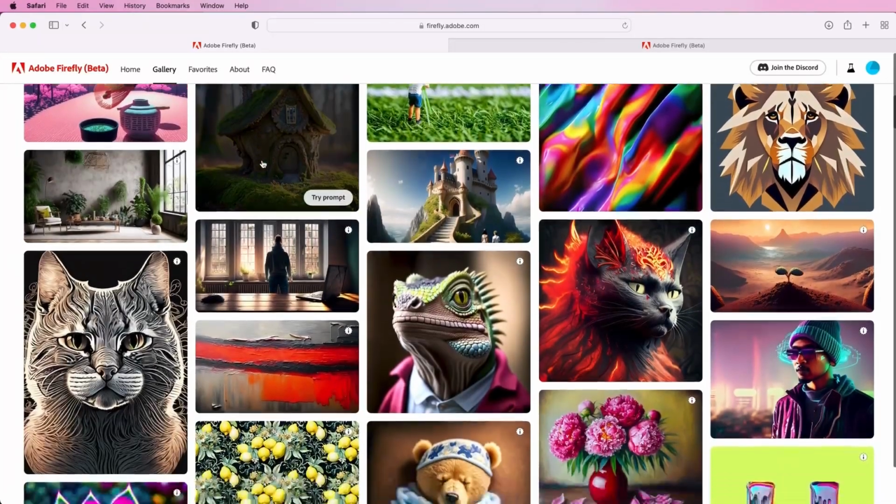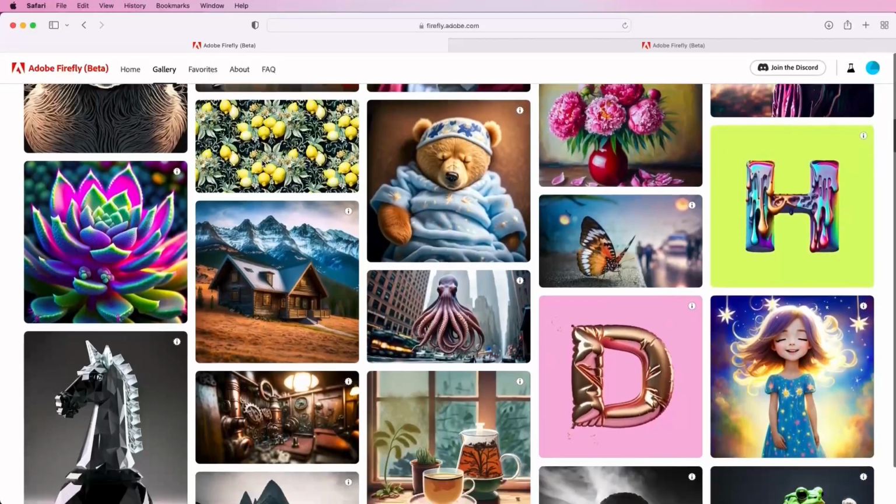There you have it, creative explorers. With Adobe's new Photoshop Firefly, unlock the unusual and watch your imagination soar.